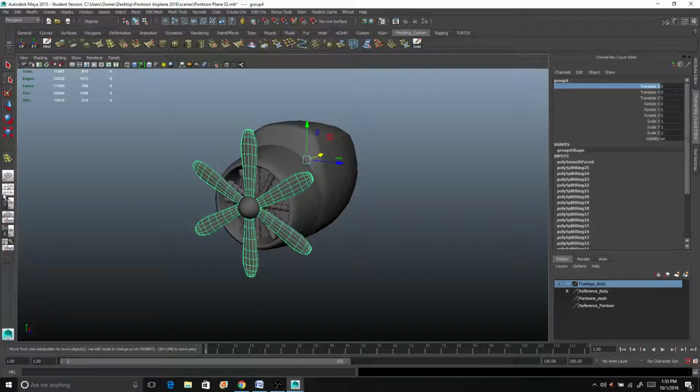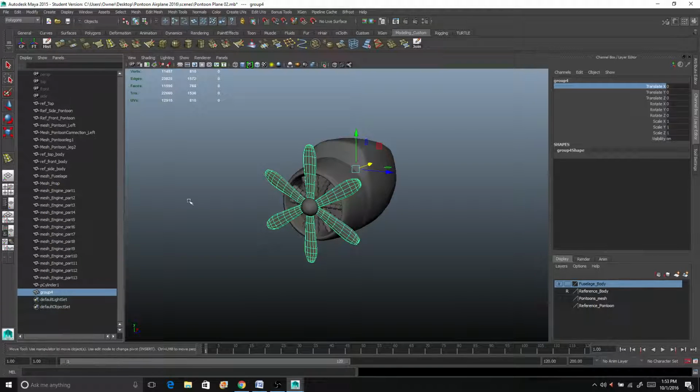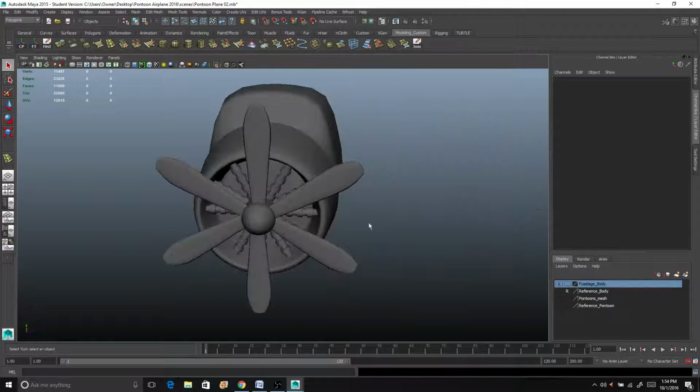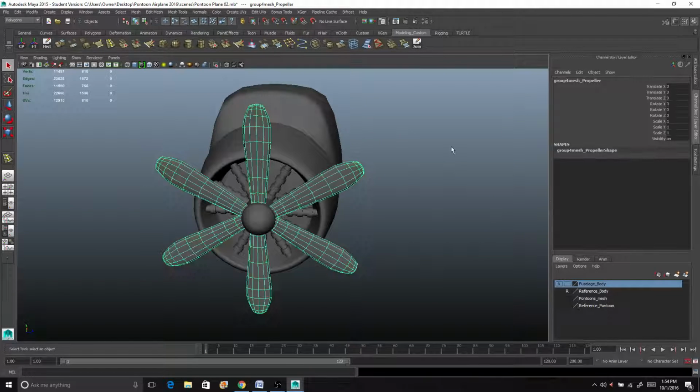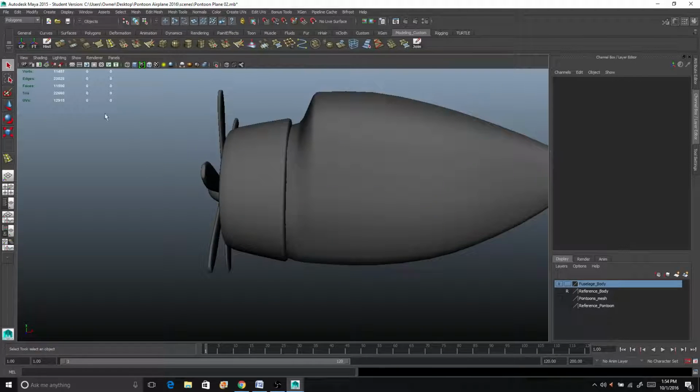Make sure that in the outliner these aren't separate parts. Okay, so delete the history on it. That gets rid of the last group. And I can just call it mesh propeller. Okay. Alright, so this is all cleaned up. It's all looking good. I'm going to go ahead and save now.